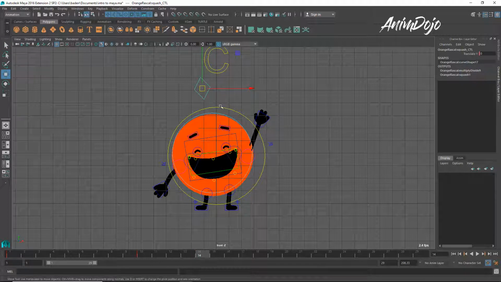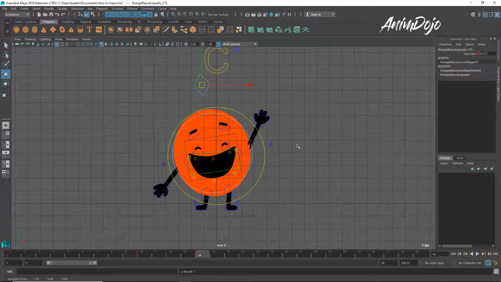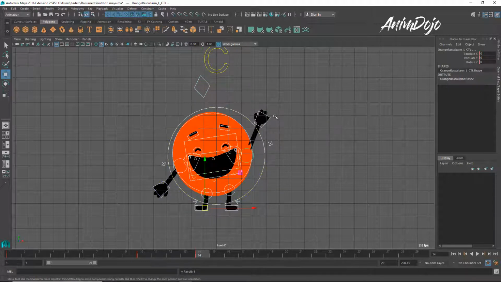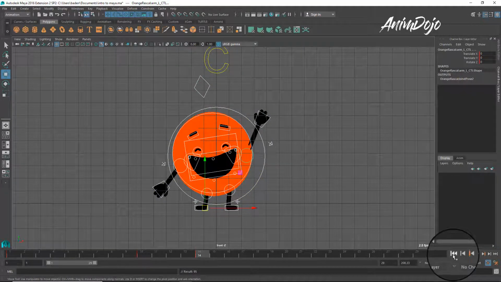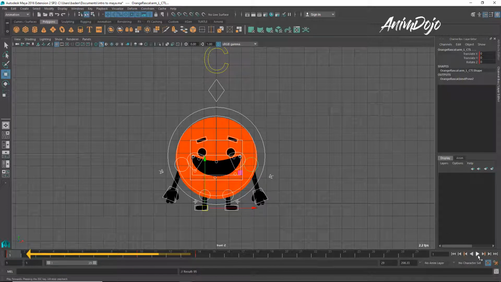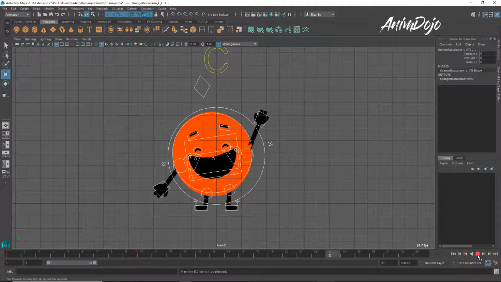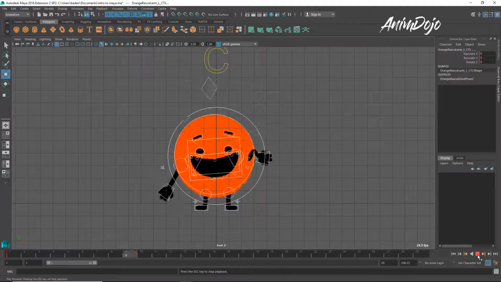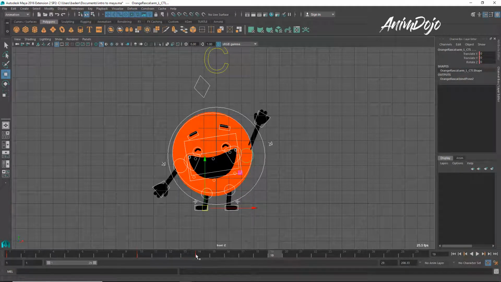Up here, we've got a nice control, which is a squash and stretch control. So we can squash him and stretch him a bit. Let's stretch him out a bit, and then set a key here. Now let's see what happens. If you click on that, it takes you all the way back to the beginning of the timeline. Let's hit play. You see that? Not so hard.